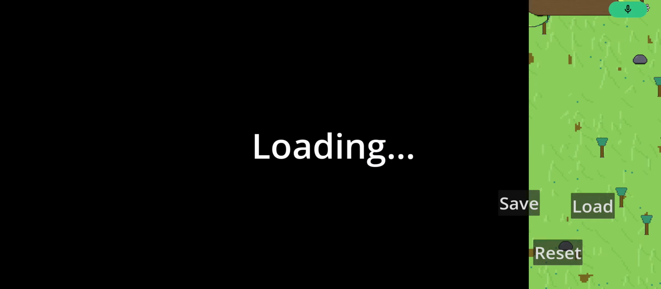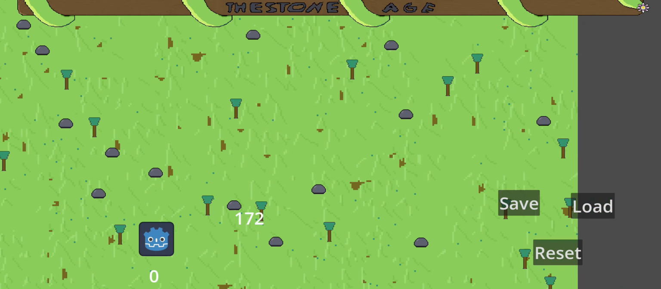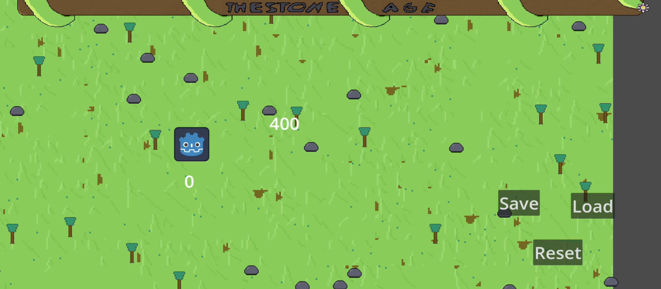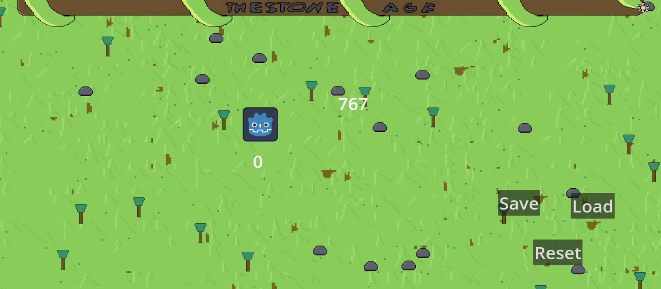All right, here we are. Now, it looks like it's lagging. It is, because I'm recording and my phone sucks. Anyway, so this is the game. This is the state of my game so far. As you can see, it's very, very different.